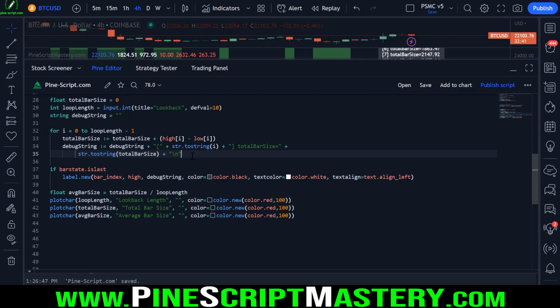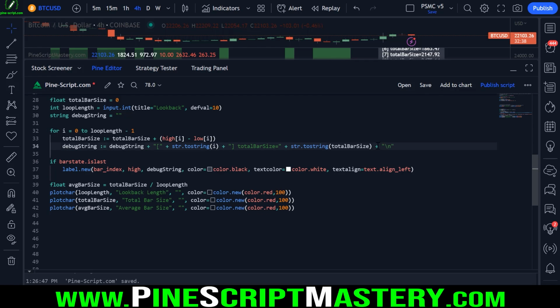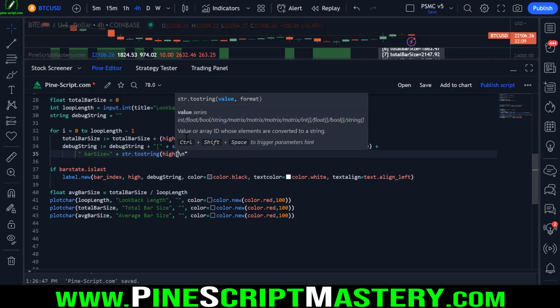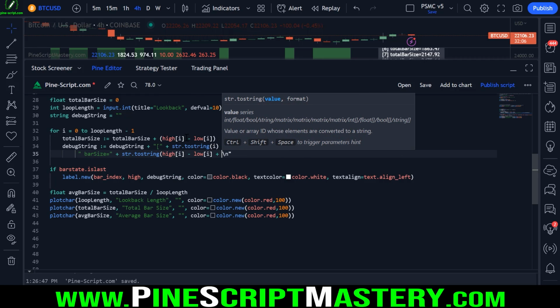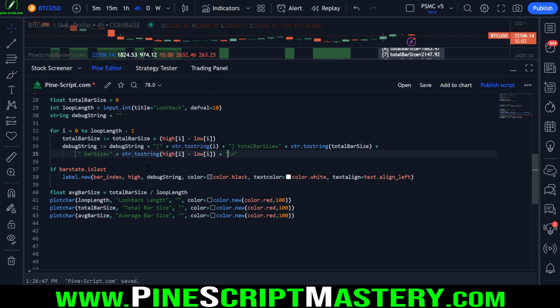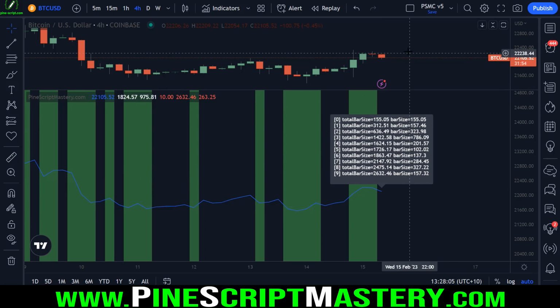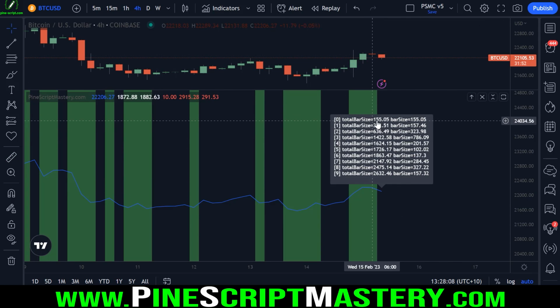So now what I can do is bring this one back and we'll start a new string here. We need to have a space here because otherwise this will add on to the end of this number. So 1 space, and then I can say bar size equals, and then str.tostring high minus low of our current loop. Now if I save my code, we should be getting more information. So now it's showing the bar size of each bar as we loop back, and it's showing the total bar size as that is being accumulated. You can see now how this can really help us get an insight into what our for loops are doing. And that's really it.